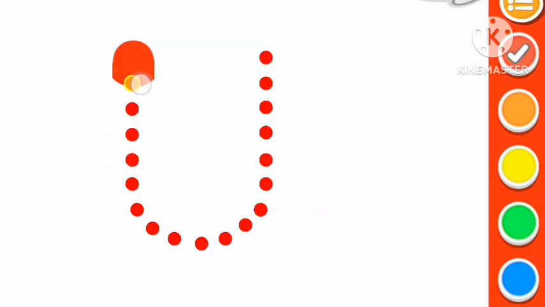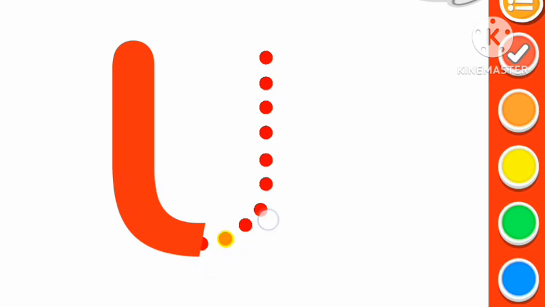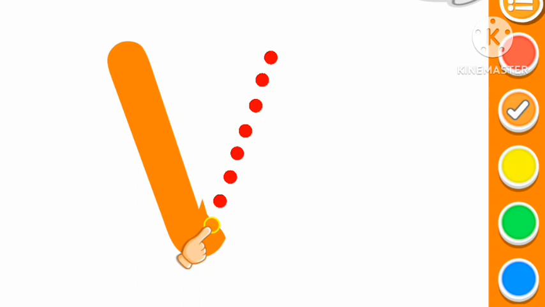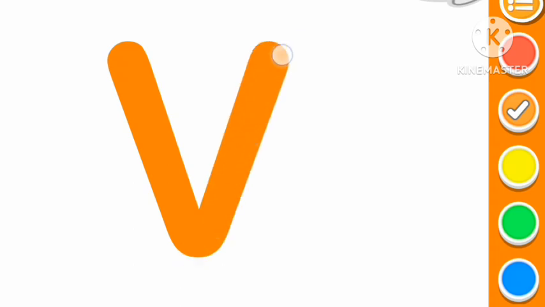U. Red color U. U for umbrella. V. Orange color V. V for violin.